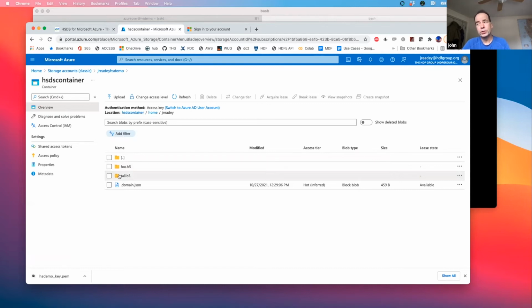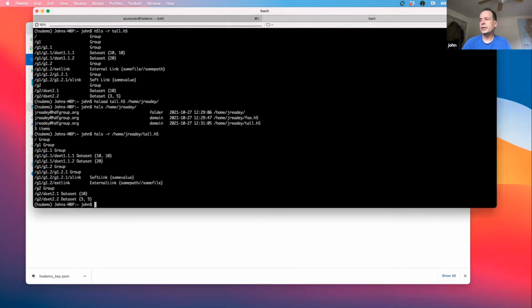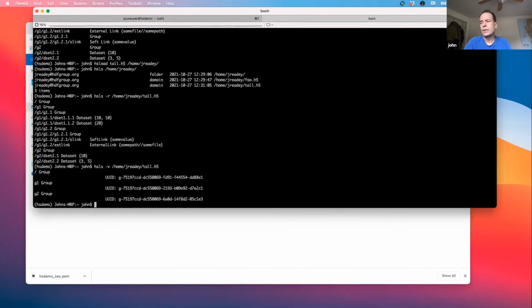So why a folder and not an object, you might ask? Well, this object just contains information about access privileges and the root ID. The actual ID, which you can see if you do hsls -v, the root group ID is this G-75197CCD, and so on. Okay, this is the ID that will be used to identify this root group.